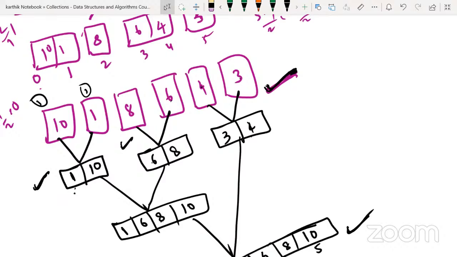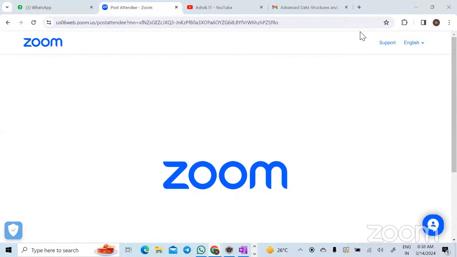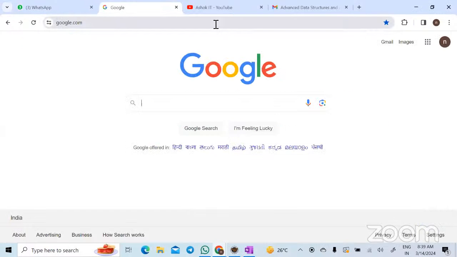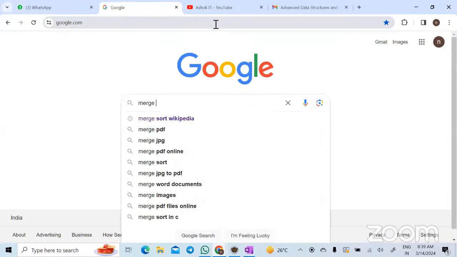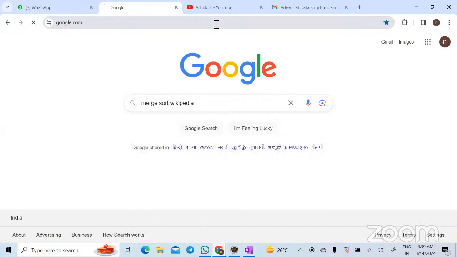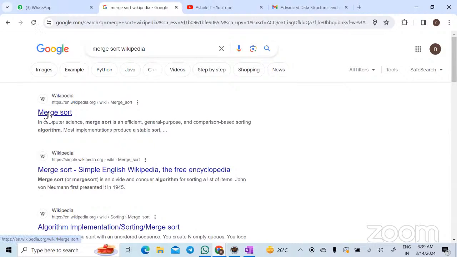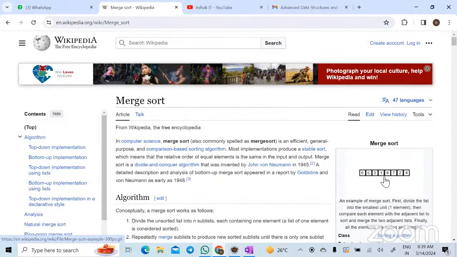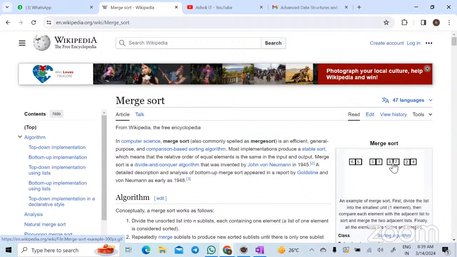Now let me show you one thing. Let's go to Wikipedia. The question is, whatever I have said, is it correct or not, you need to know, right? Go to Wikipedia and look at this diagram carefully. On my screen, these are the different numbers. They are applying the two-way divide and conquer, dividing by 2 until one element. Now the divide and conquer is completed.